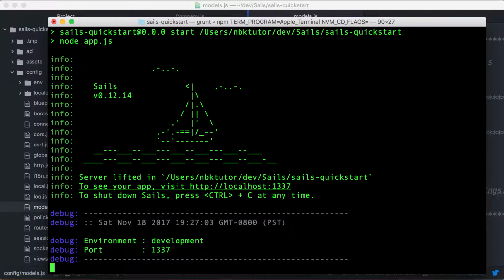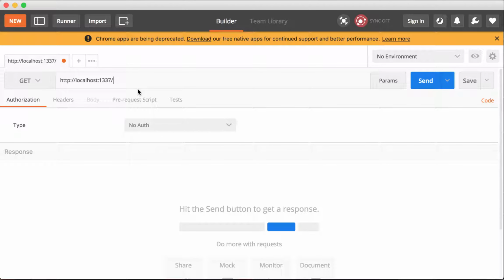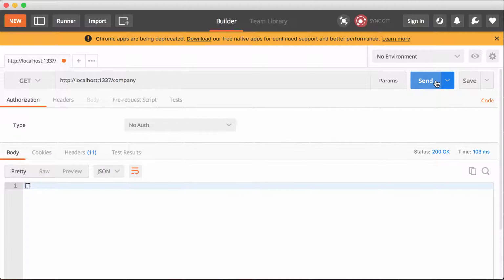So let's go back to Postman. So we got our localhost at the port 1337. So we created a resource called company. By default, Sails uses a singular resource name. It can be changed to plural, but let's go with the singular for now. If you do a GET /company, that should give you a list of all the companies. So we got an empty list, as you can see, because we don't have any records, obviously.